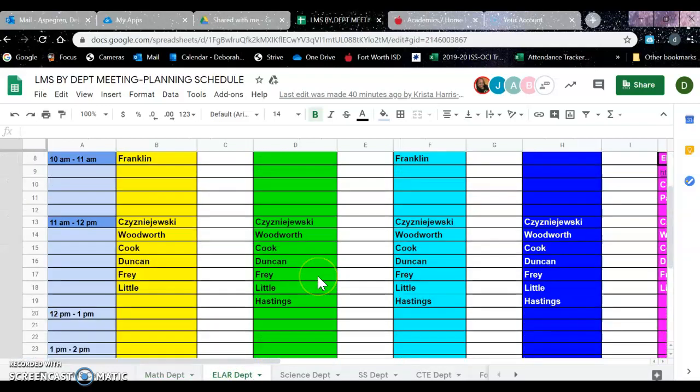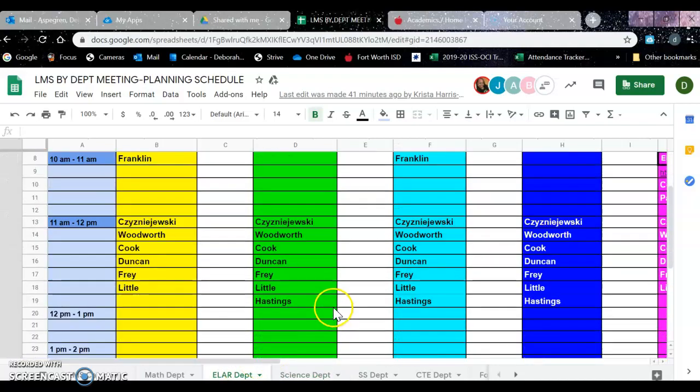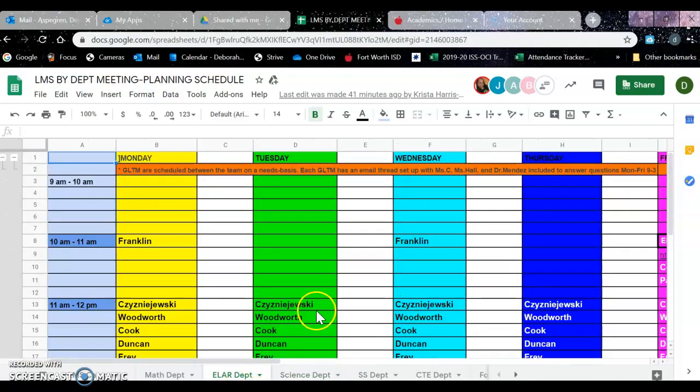Okay, so you can see that the departments are filling that in. If you have not done that, would you please do that? Now be sure to include your link for Zoom or Google Meets if that's what you're using for your office hours, because administration may need to attend those meetings.